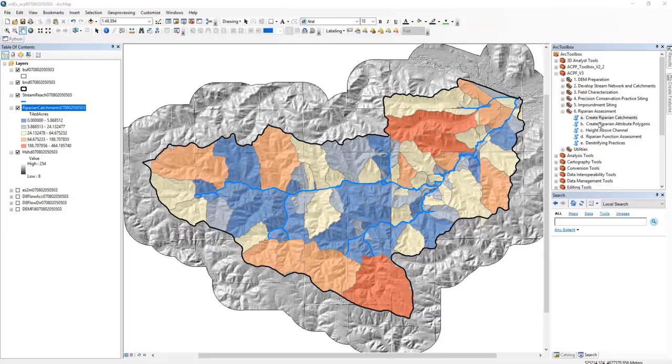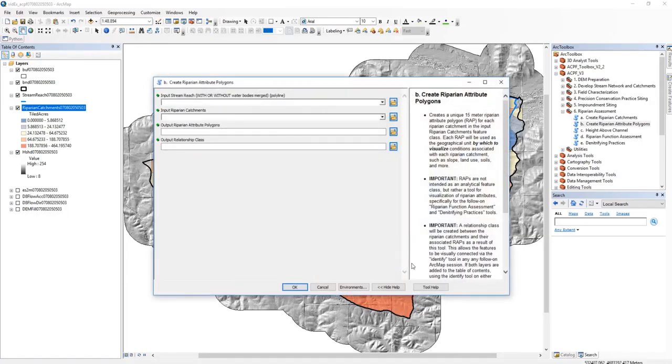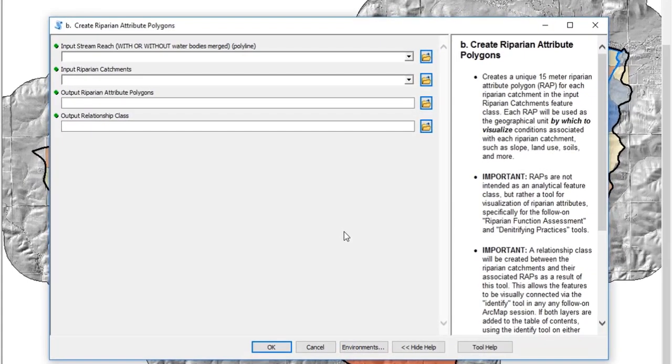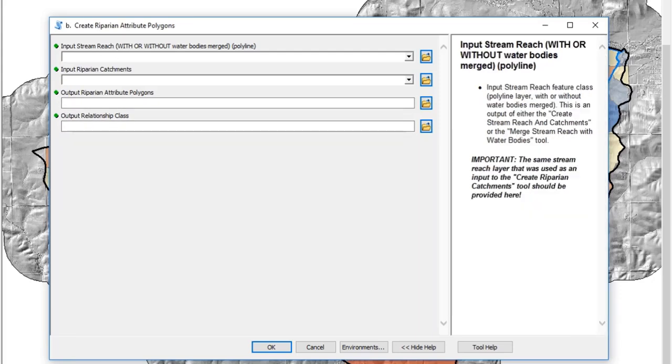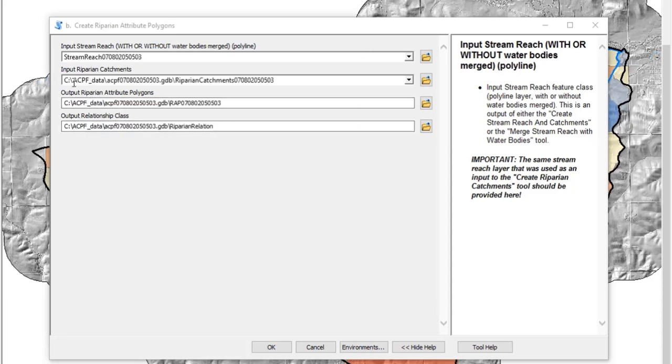Alright, so back in our map document, let's open up this tool, and we can see that it has two inputs and two outputs. First, it requires the stream reach. This is going to be the same one you used in the Create Riparian Catchments tool. The other input is going to be your riparian catchments.